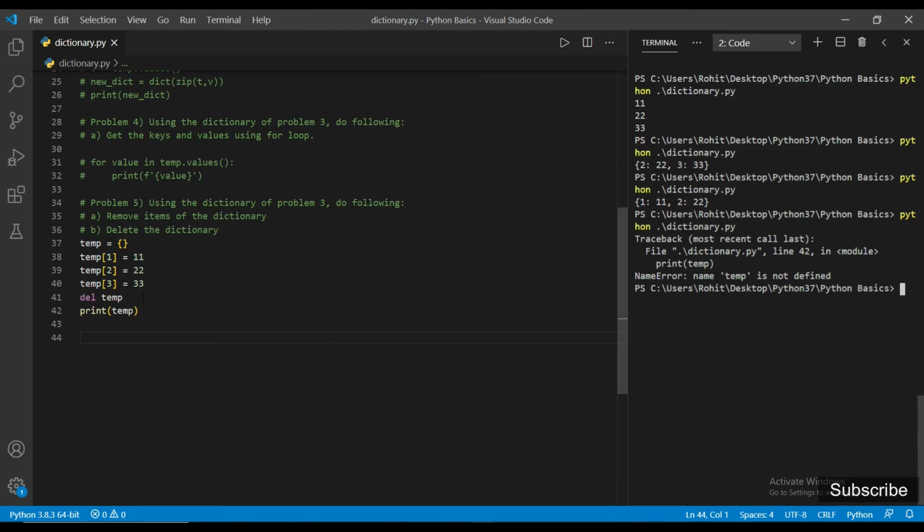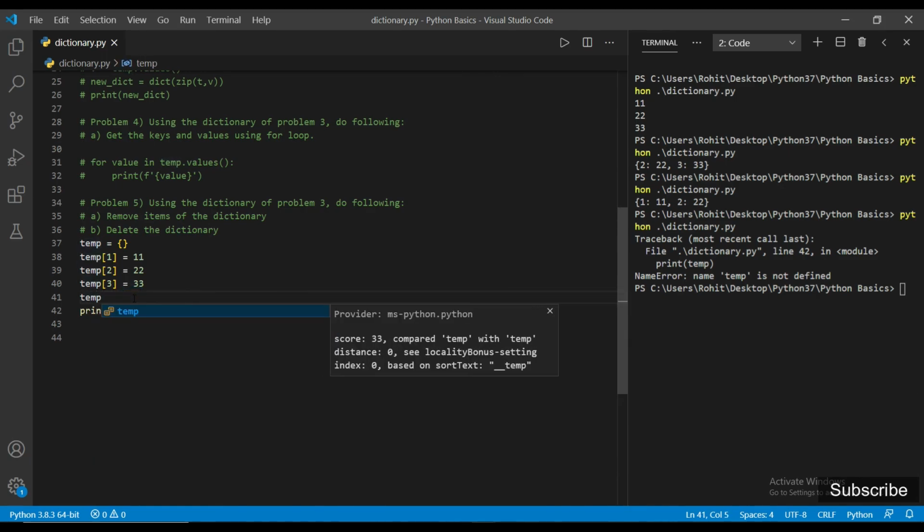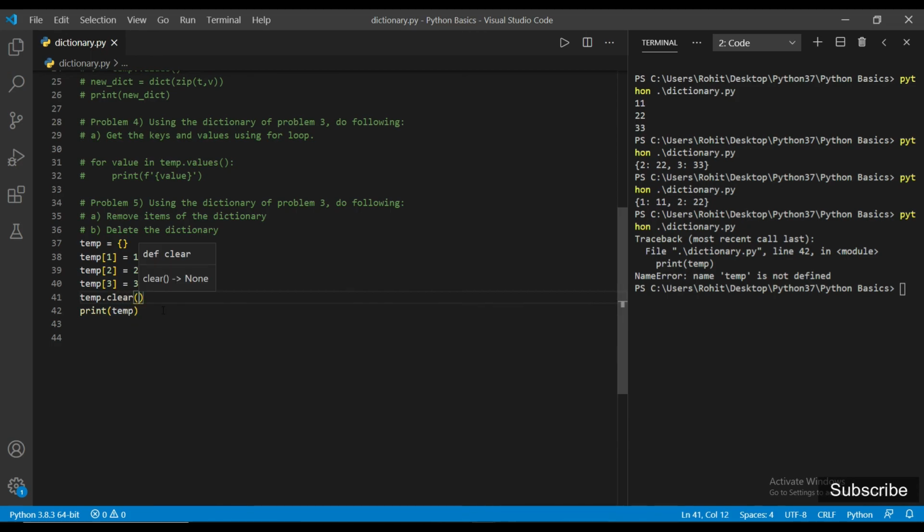Suppose I want to delete only the items, the whole items, and I don't want to delete the dictionary, then we can use the clear method. To use the clear method, we have to write temp.clear(). This will empty the dictionary, and the dictionary itself will not be deleted. Okay, so like this we can remove items and key value pairs of the dictionary.